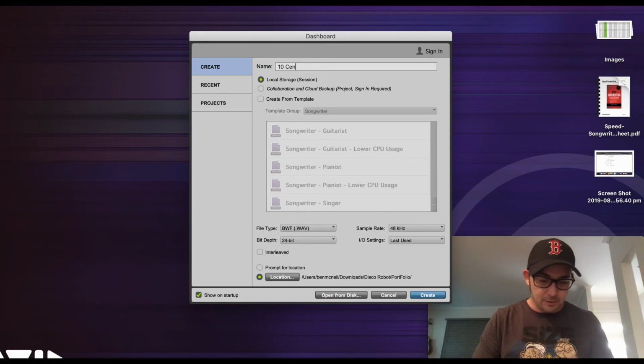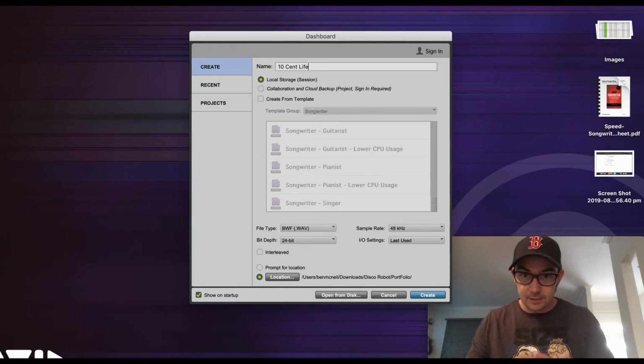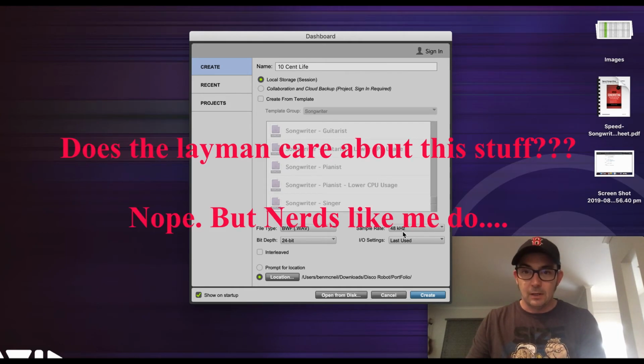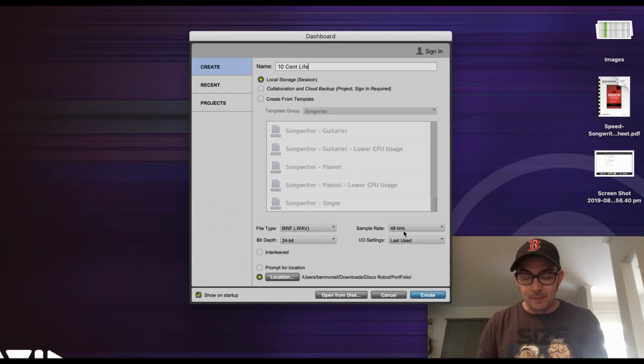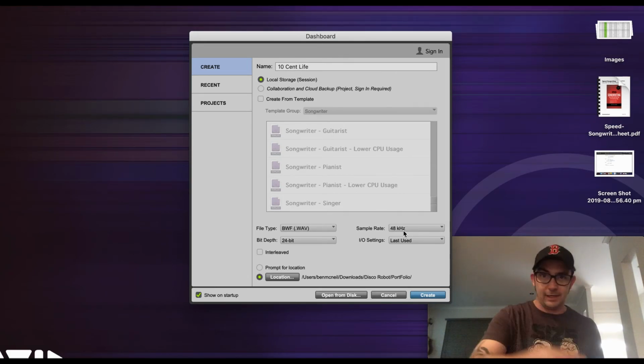I'm just going to call it what the song is called now, 10 Cent Life. Always go with a WAV file. I tend to go 48 and 24-bit. Higher sample rates apparently give you more digital sound. If you can imagine you've got a curve, like an arc, because digital either is or isn't, as opposed to analog. Analog is infinite, and digital is either ones and zeros.